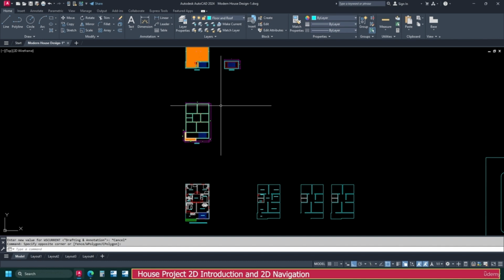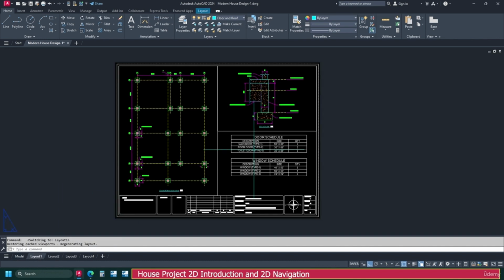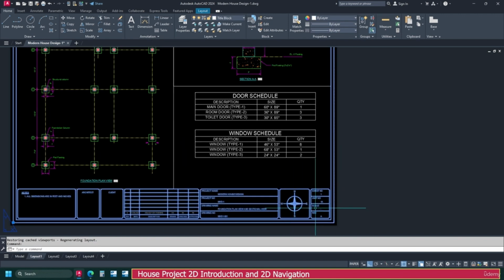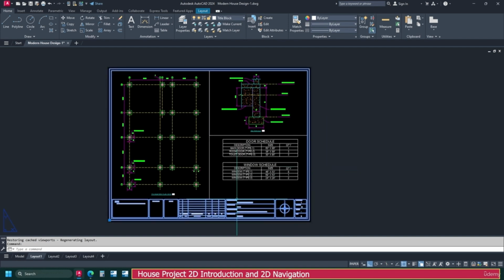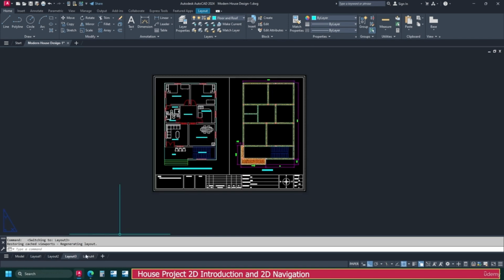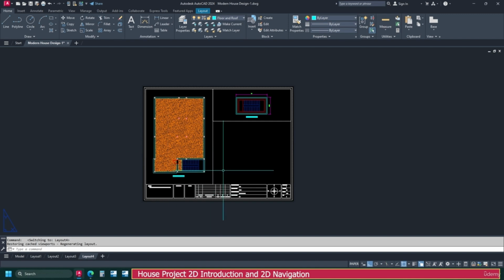After finishing these views, you need to arrange them inside layout. You need to create page setup, and you can create this title block. How to create all these things you will get in this course. All the 4 layouts we can arrange like this, and how to print everything I will teach you.